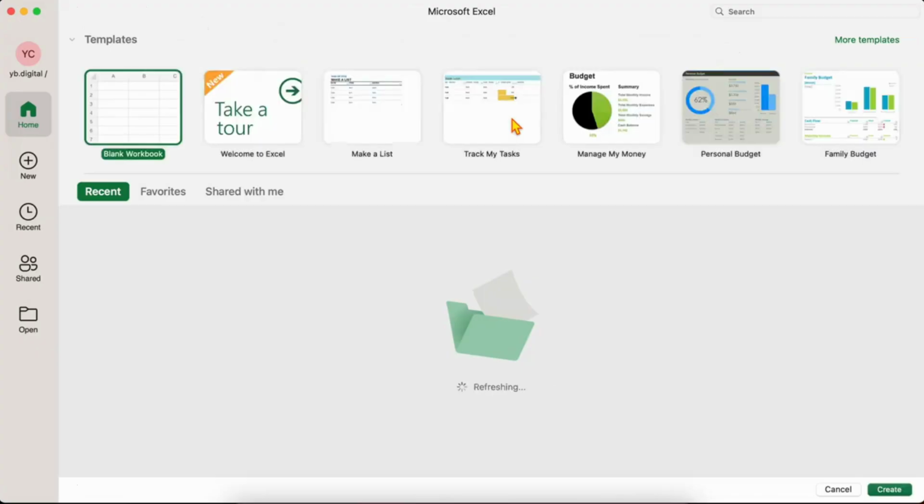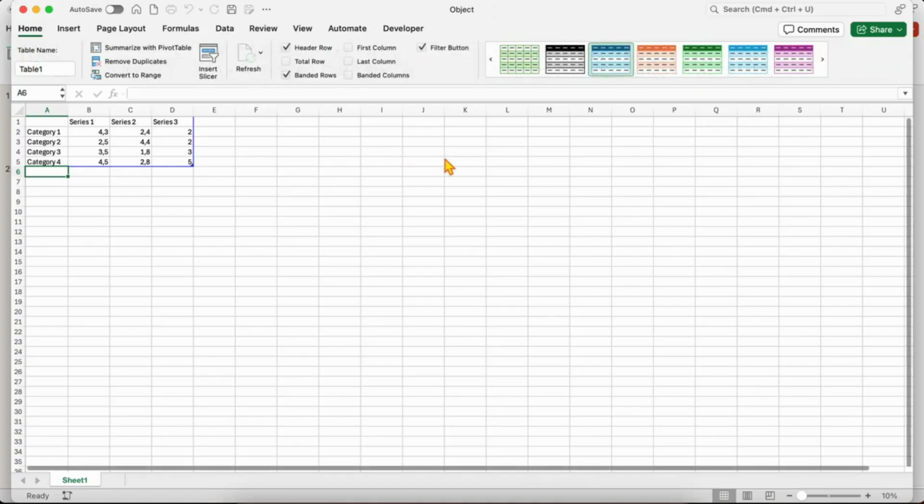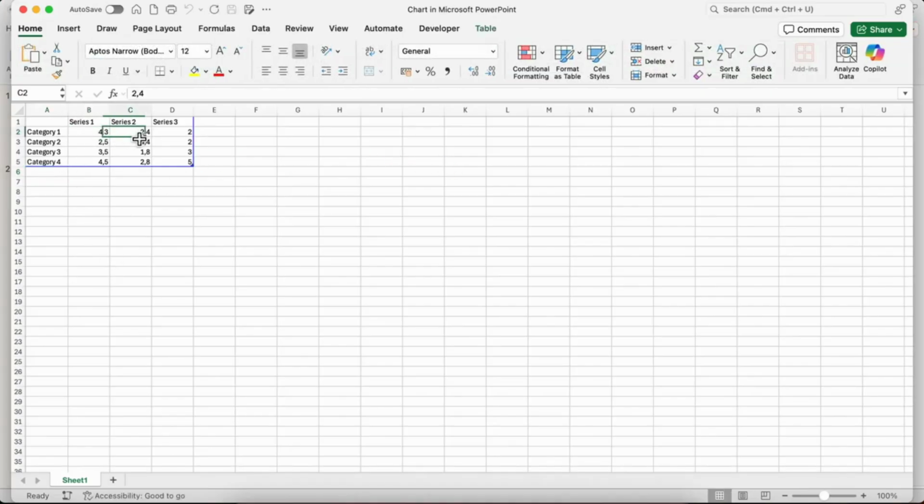Once you select the desired chart type, PowerPoint will automatically open an Excel window where you can input your data. This Excel table is linked to the chart on your slide. Wait a moment for the Excel interface to fully load. Inside this Excel window, you can now replace the default placeholder data with your own information.